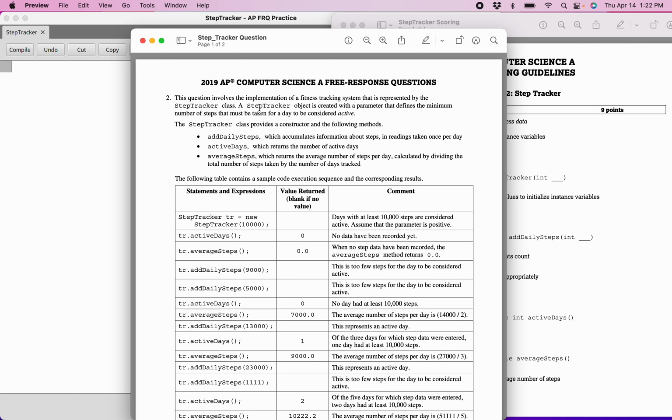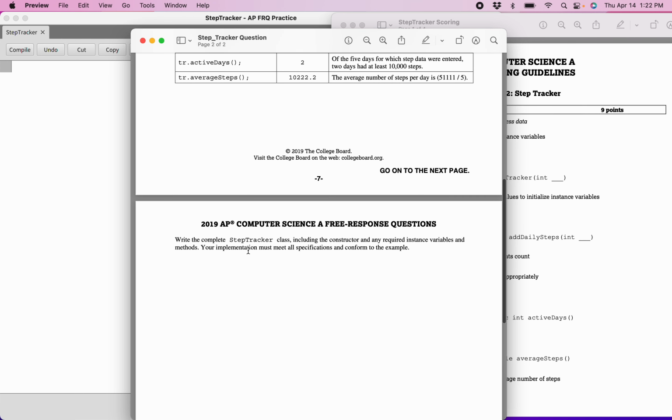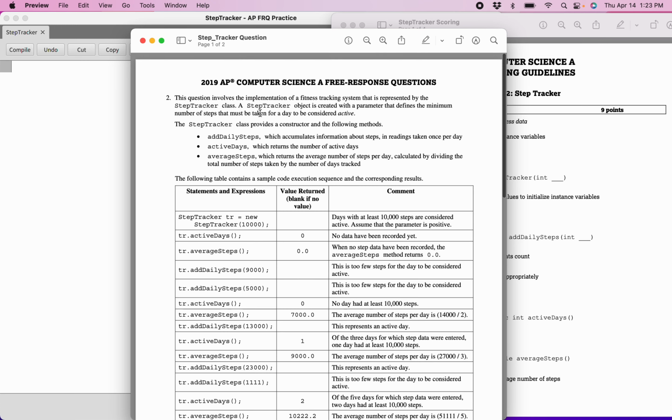This question involves the implementation of a fitness tracking system that is represented by the StepTracker class. So that's what you're writing. Write the complete StepTracker class, including the constructor and any instance variables and methods. So that's what your problem is. You got to write this class. A StepTracker object is created with a parameter that defines the minimum number of steps that must be taken for a day to be considered active.